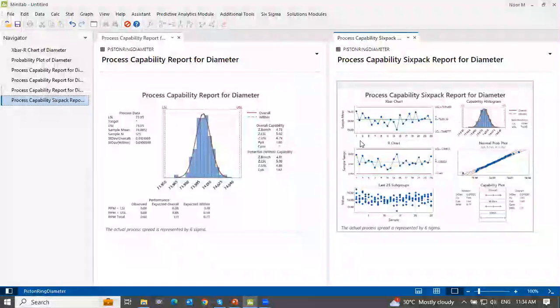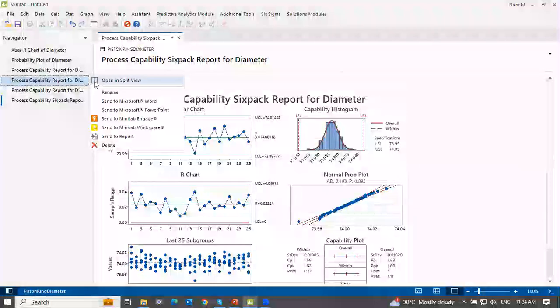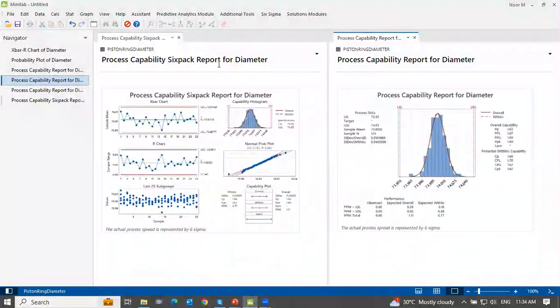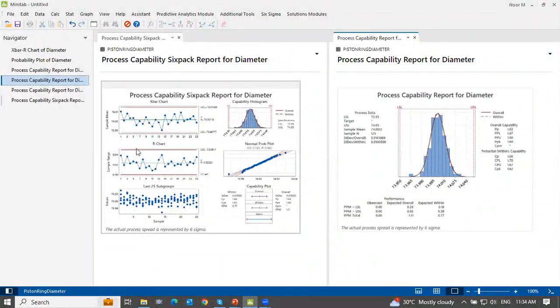Okay, so now you will see on this one the differences between the capability analysis and then the capability sixpack. In the sixpack, actually, you are provided the stability, your control chart. Okay, the control chart will appear based on your subgroup size. Let's say your subgroup size is 1, your control chart will be the IMR. It will be automated. Okay, Minitab will trigger automatically on this part. And then you have the normal distribution.